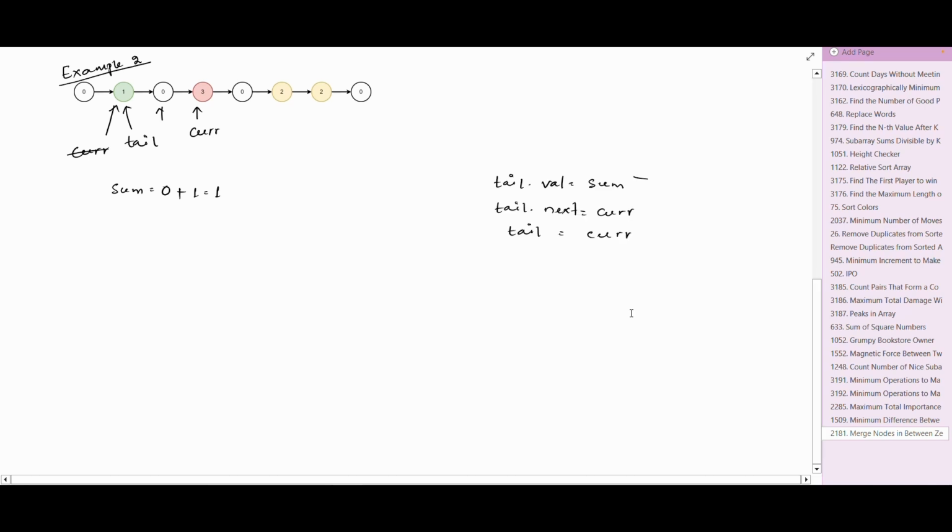So now I'll perform these three steps. I'll update the tail value to sum. Then I'll update the next pointer of tail to current, and I'll update the tail to current. Now tail comes here. So in the output we'll have a node with value 1.